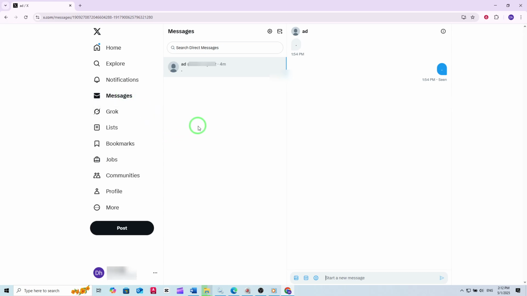Now, you'll see a list of your existing chats. Scroll through and find the chat you want to send a message to. If you haven't messaged this person before, you can start a new chat by clicking the New Message button, usually marked with a plus sign or a speech bubble. But if you already have a conversation going, just click on their name to open the chat window.